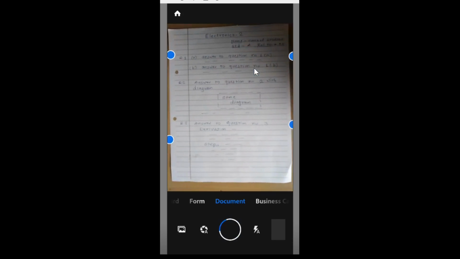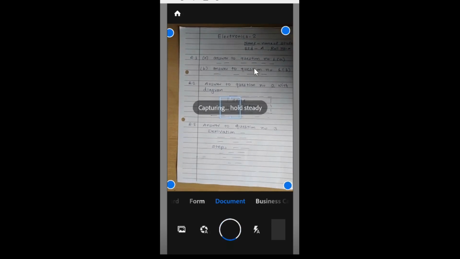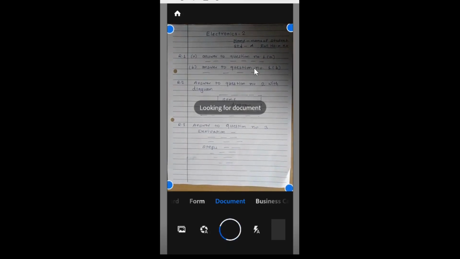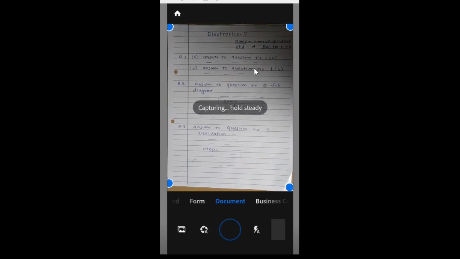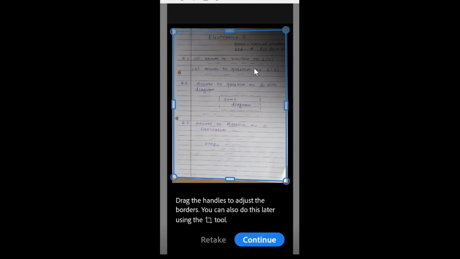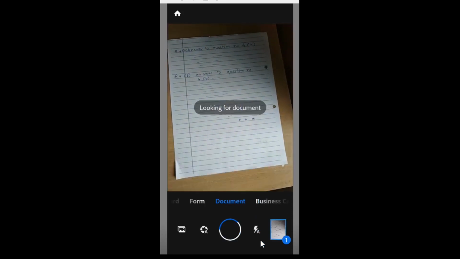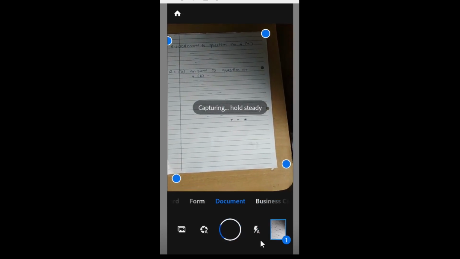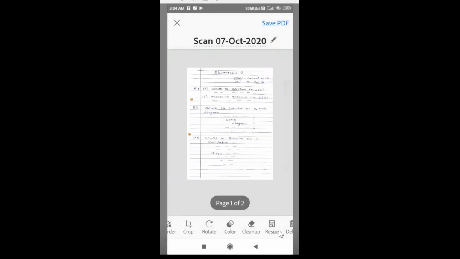Make sure that the answer paper is well illuminated, and hold your mobile phone steady, and you can click the photograph. Right, it has captured it. So if you have one more page, you can continue, turn the page, right, and take another photograph. Okay, so now you can click continue, then click on this saved pages, and here save it as PDF.